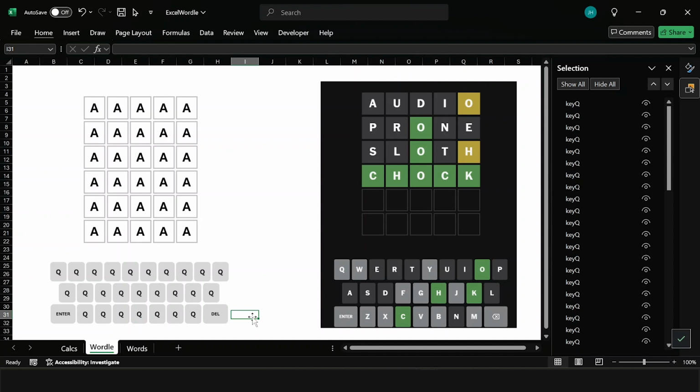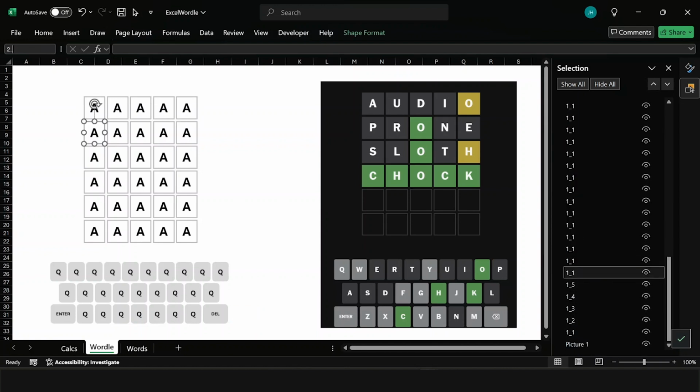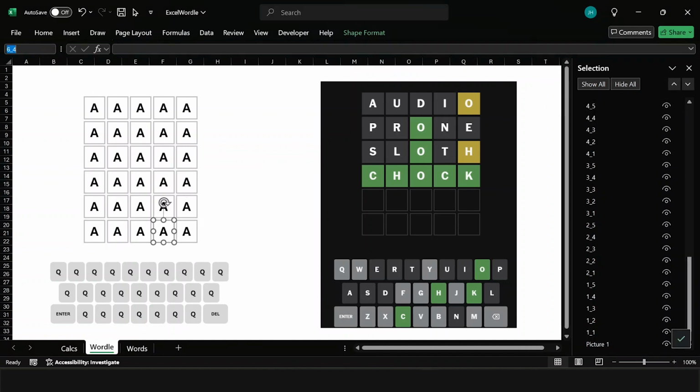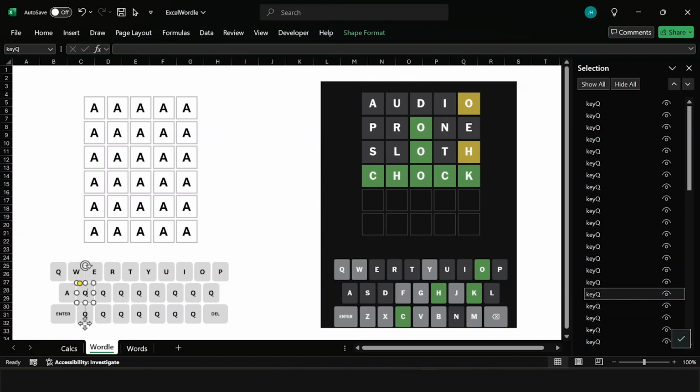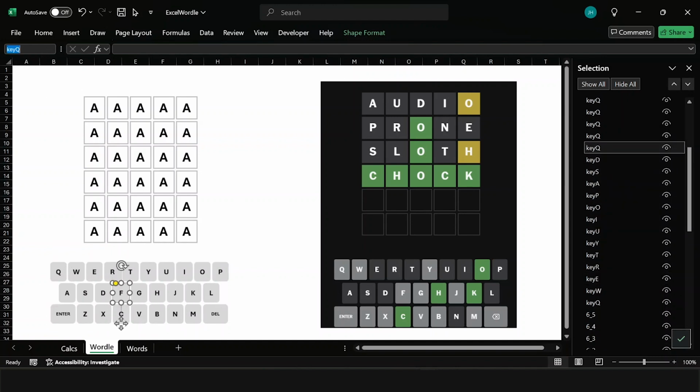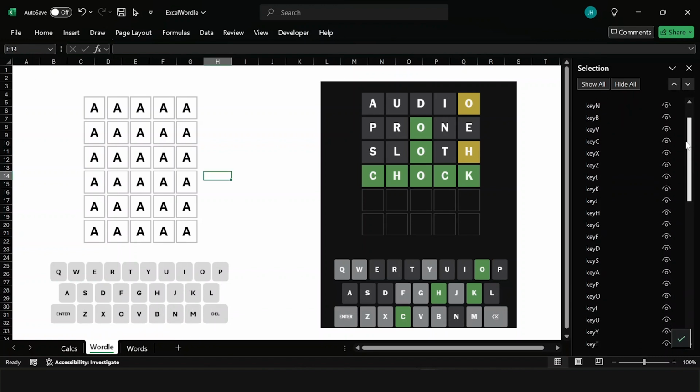Okay, and then the final thing to do here is going to be to rename everything. Okay, so I think that pretty much does it for us.